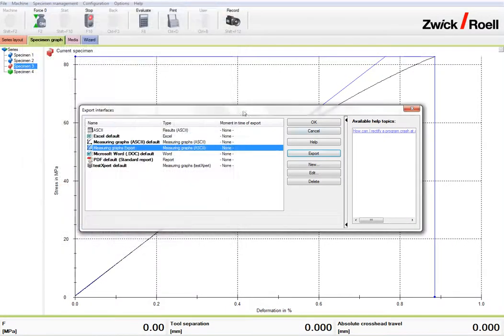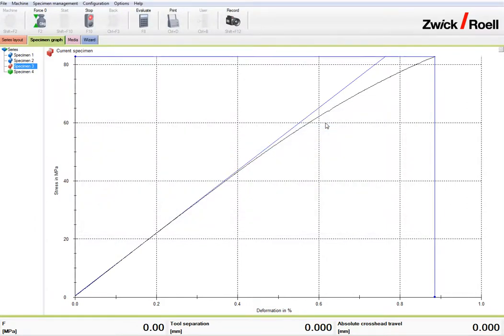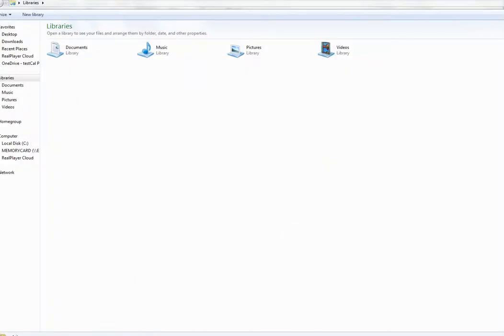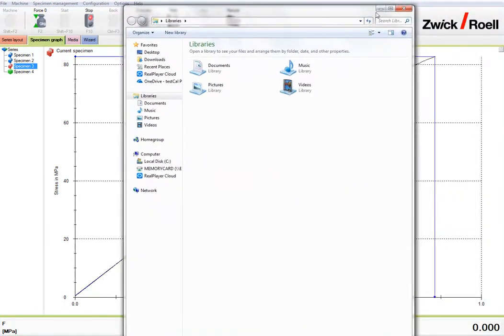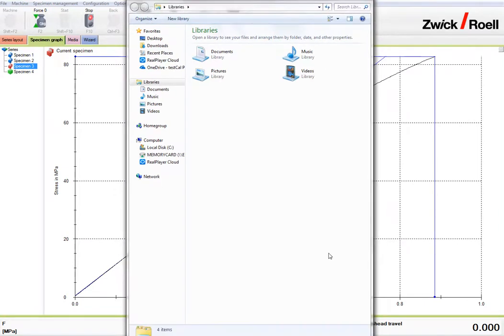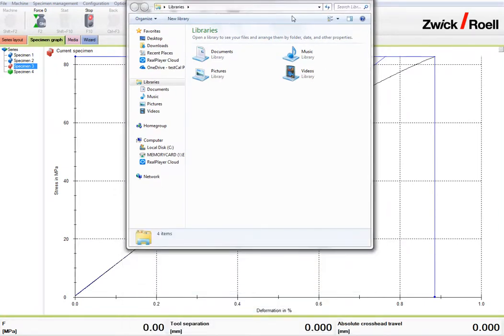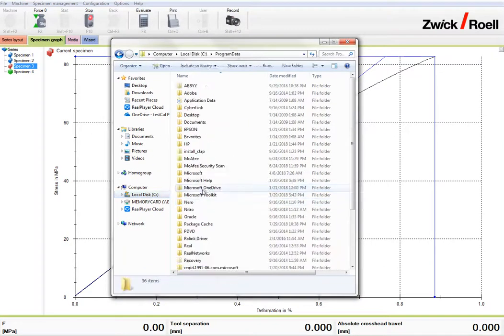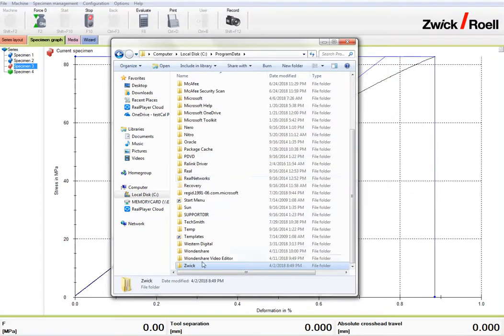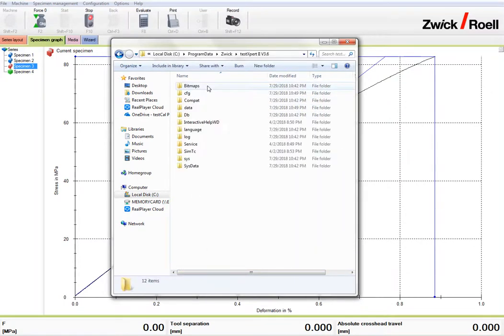So if you close this, they say okay here, then your data file is already saved in the path that we decided on. So that path, it's going to be in here. I'll put it in my window so you can see it. If you remember on that window where you say where it's going to be saved, we left it as default. So we're going to look for it. C, program data, Zwick, 3.6, and then it should be under the data folder right here.